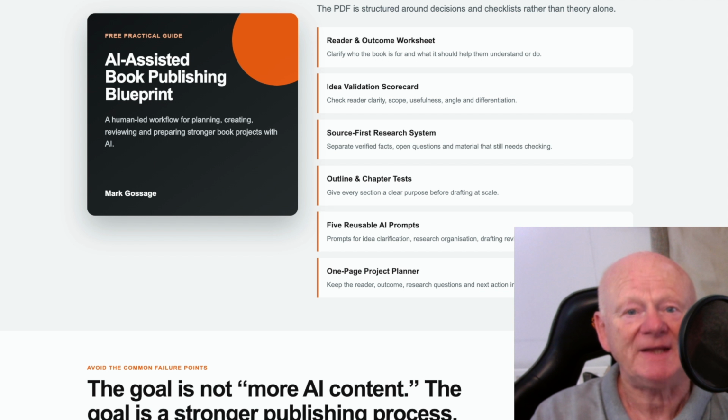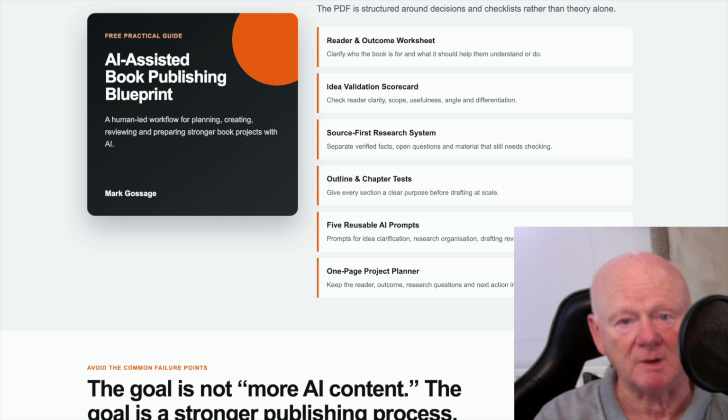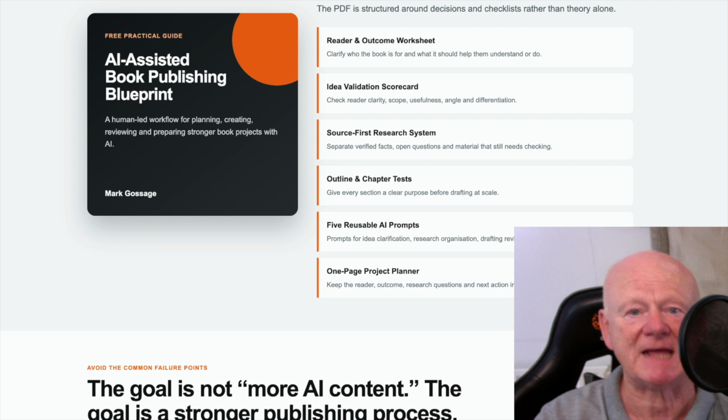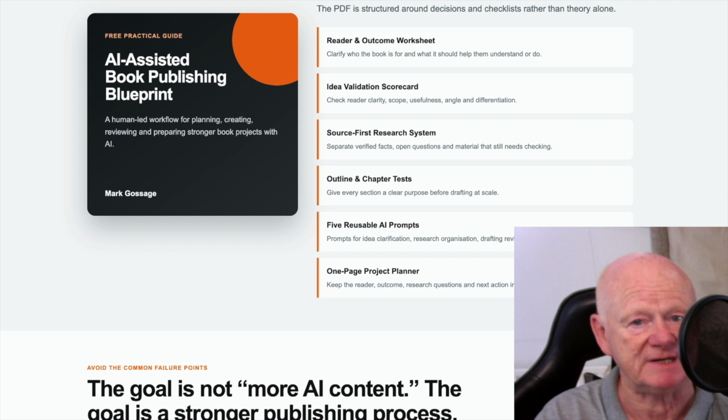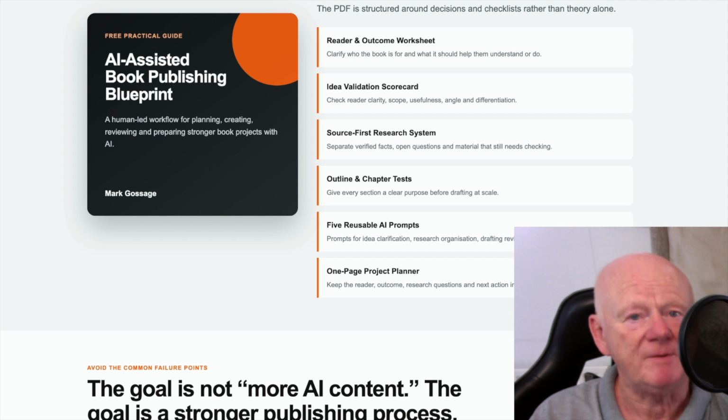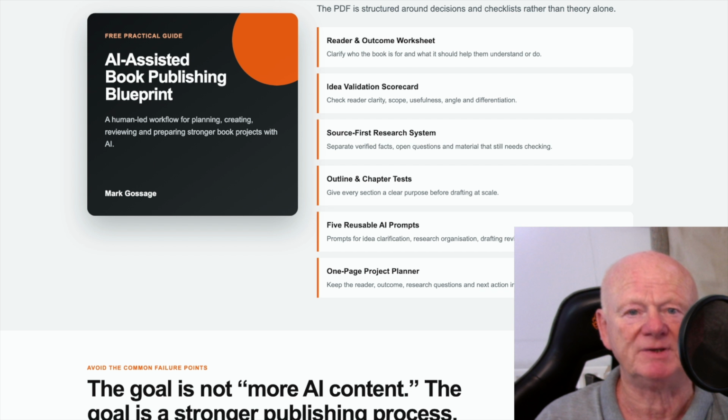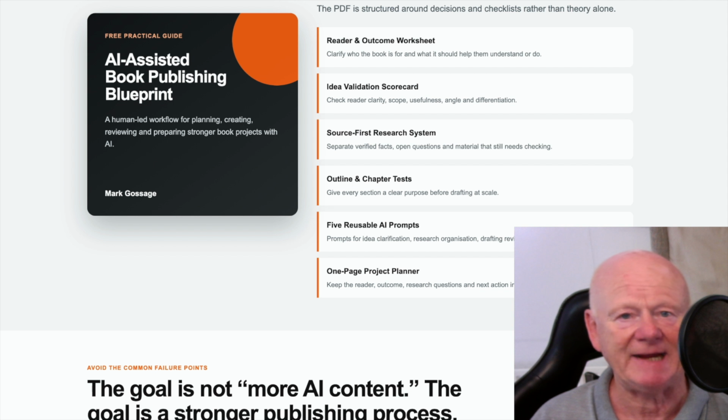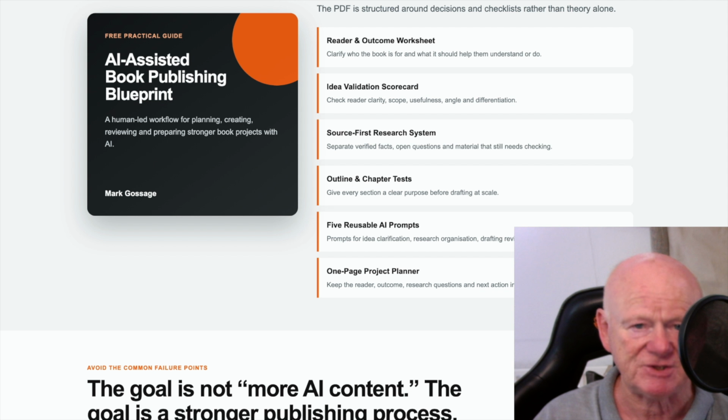Step 3, that's where I'd go on and build the outline. I'd turn the research into a logical chapter by chapter journey. I'd ask AI for several possible structures rather than just accepting the first one. I'd remove repetitive sections and I'd be combining topics that overlap. I'd be giving every chapter a clear purpose. A strong outline stops the book becoming a collection of disconnected AI-generated sections.